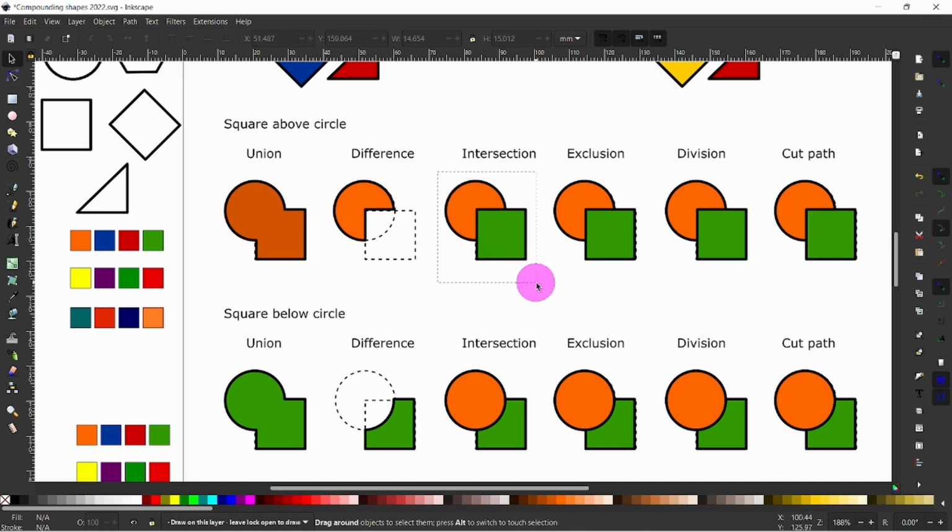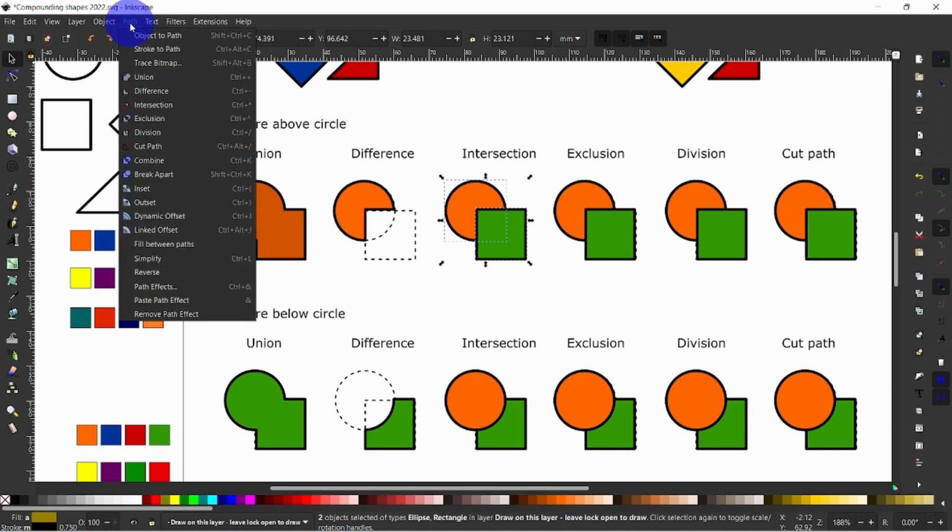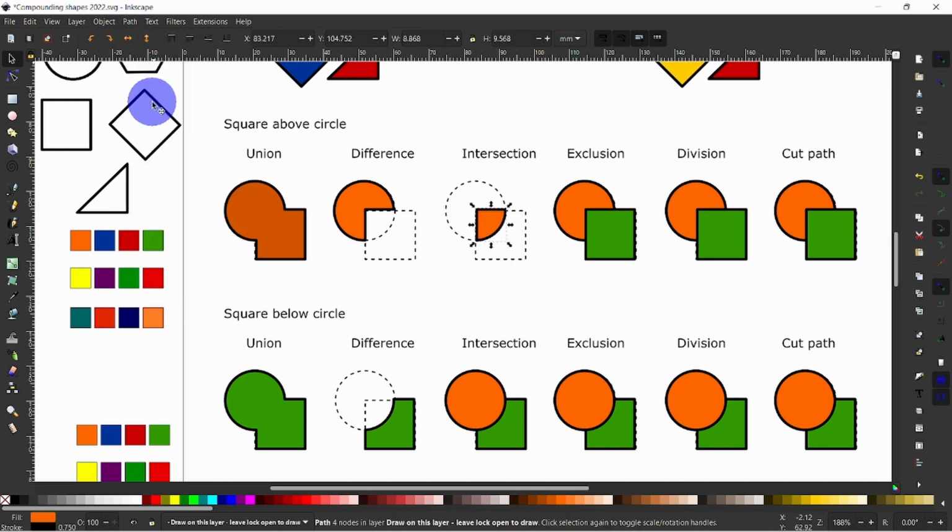I am going to select the next pair of objects under Intersection, and I'm going to come over to the Path menu and select Intersection. I'll click on the canvas to deselect and select the pair below and repeat the process by going to Path, Intersection. This operation takes the overlapping area from both objects and creates a new object out of that.